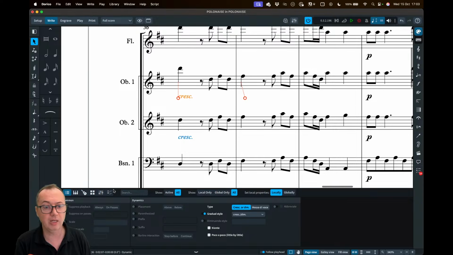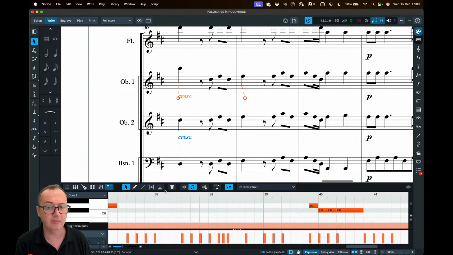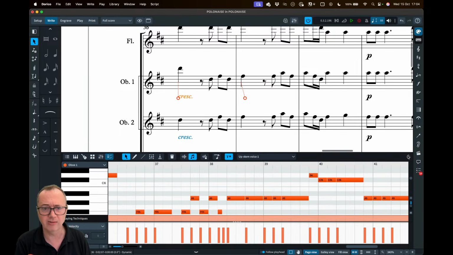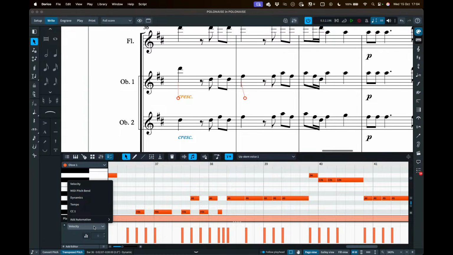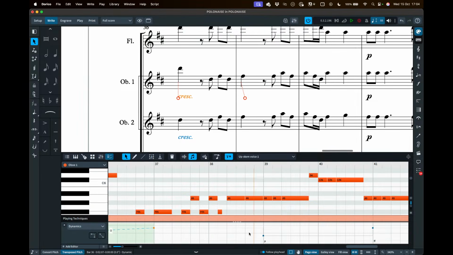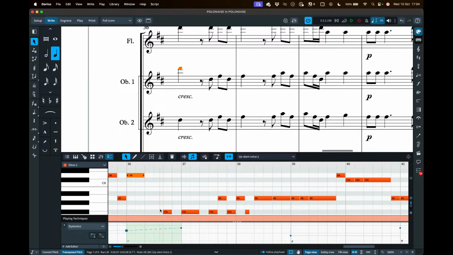In Dorico as well, down here, this is our key editor. Down here, there's a velocity option, but there's also a dynamics option. And then the dynamics editor here, so you can see this note here. It's not handy being orange and orange, is it? This note selected here, here's the dynamic.